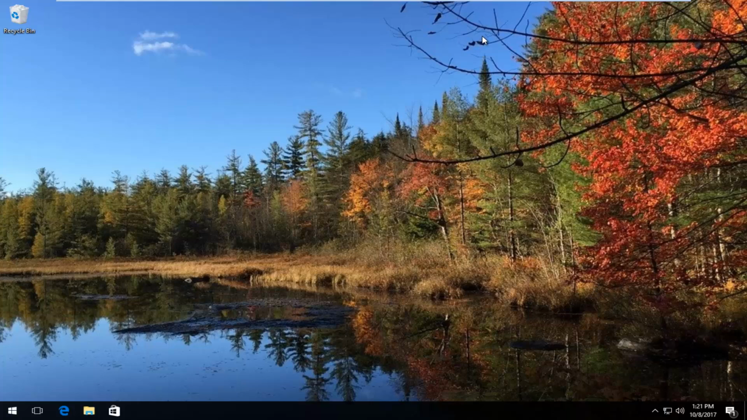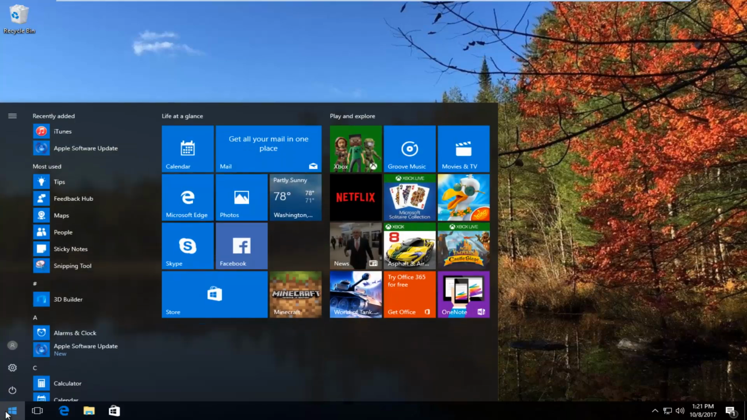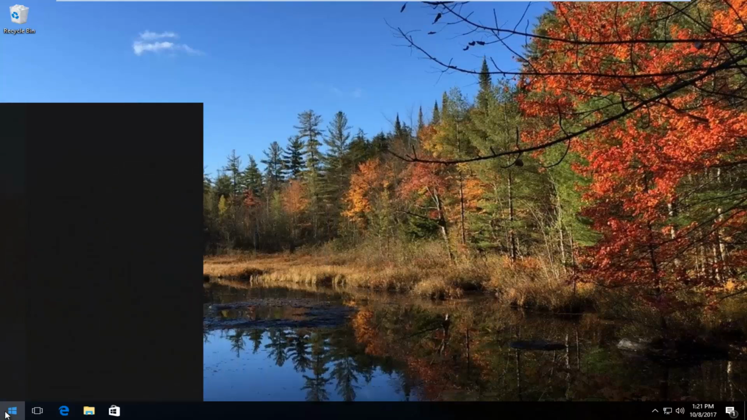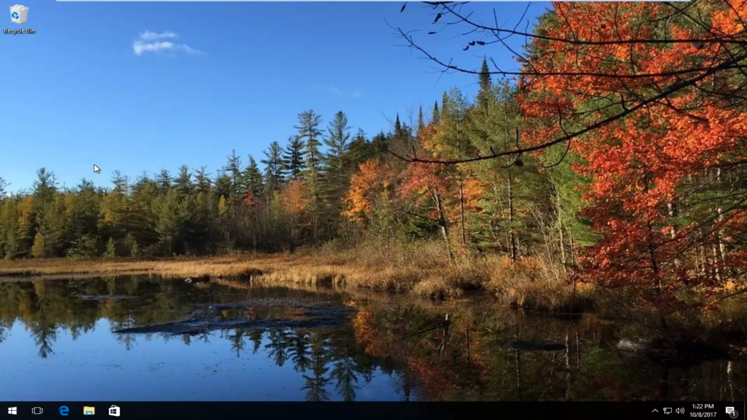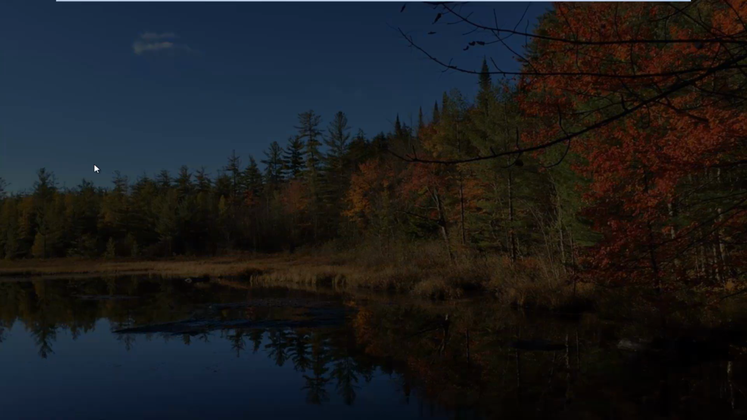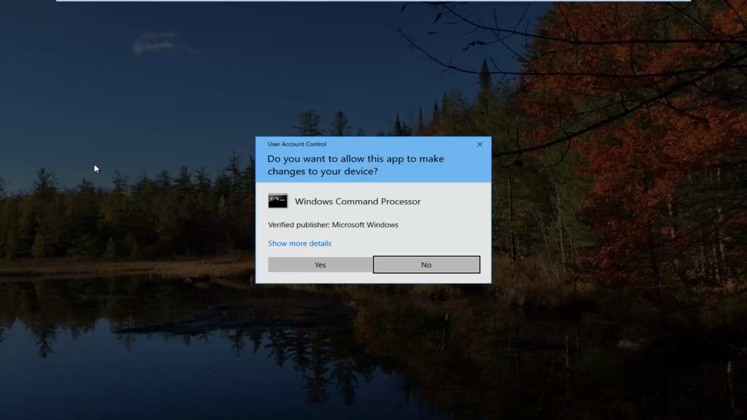So sometimes if you have any corrupt system files, I'd also recommend you head back to the Start menu and type in CMD. And the best match that comes up should say Command Prompt right above Desktop App. You want to right click on it and then left click on run as administrator. And if you see a user account control window, you want to select yes.